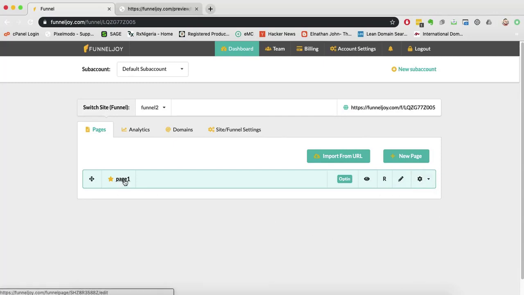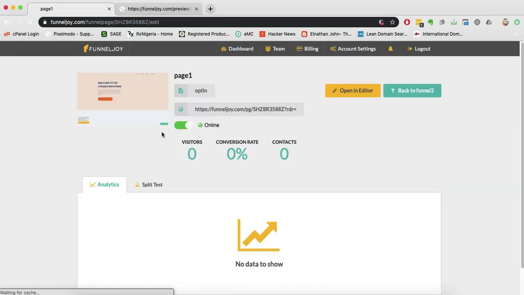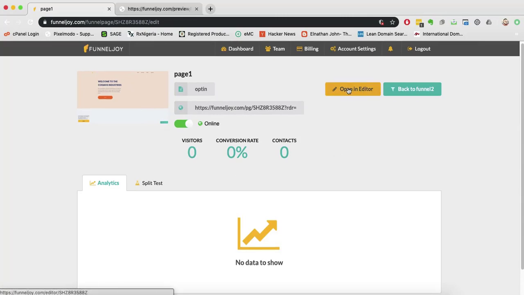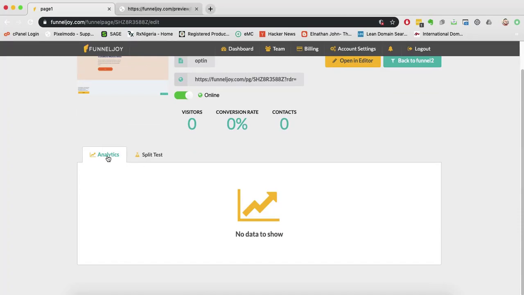Now, you can also go into that page to do a bunch of things. So if you go into the page, it gives us a bunch of options. So if I go into the page, I see screenshots of the page that I was just working on. I can open it in the editor, go back to the funnel editor. I get the URL to this specific page. I can turn this page off or on. I can also see my basic stats. Now, if I have any analytics, I'll be able to see them in here.